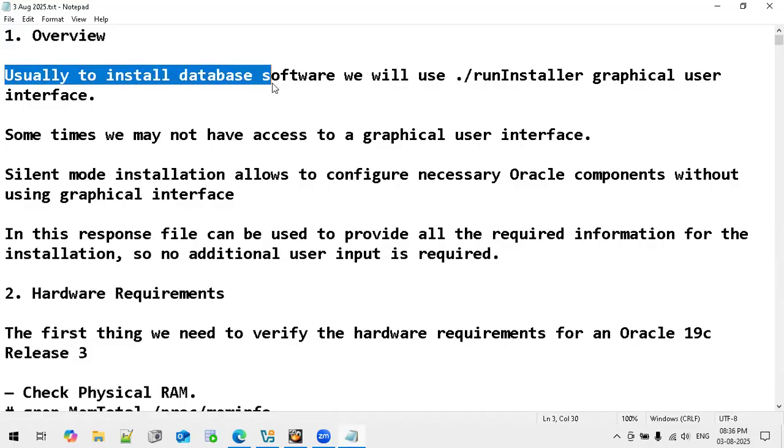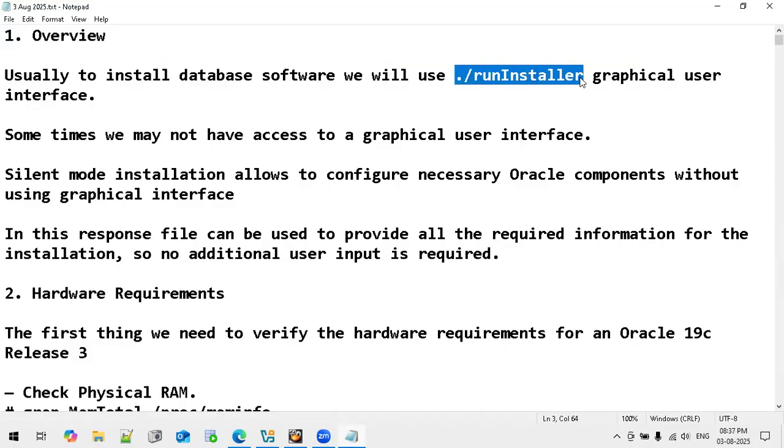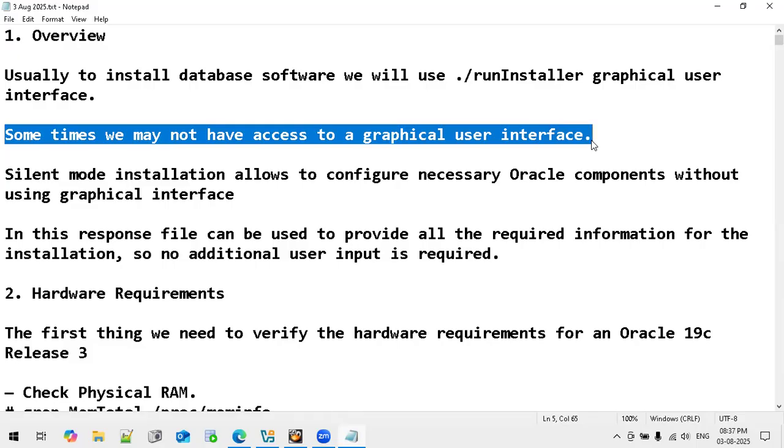To install Oracle, we use runInstaller, right? So when we run the runInstaller command in Linux, it runs the graphical user interface. But sometimes you may not have access to a graphical interface, because you may not be working directly on the server. So you have to install through the command line. Sometimes we have to install through the command line.